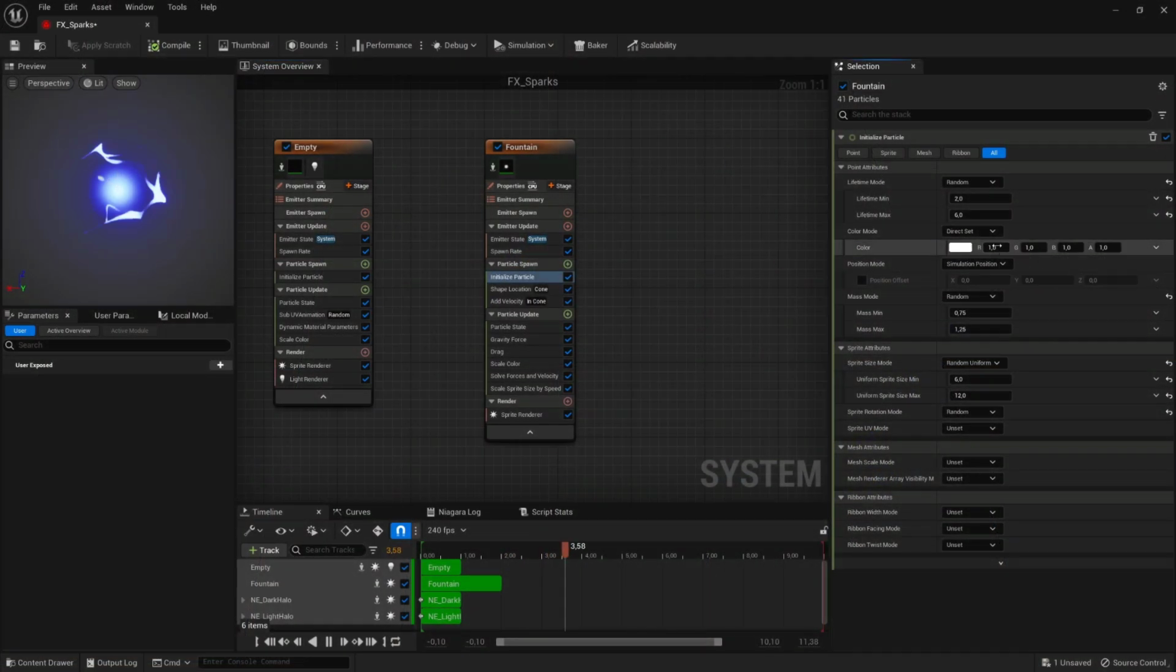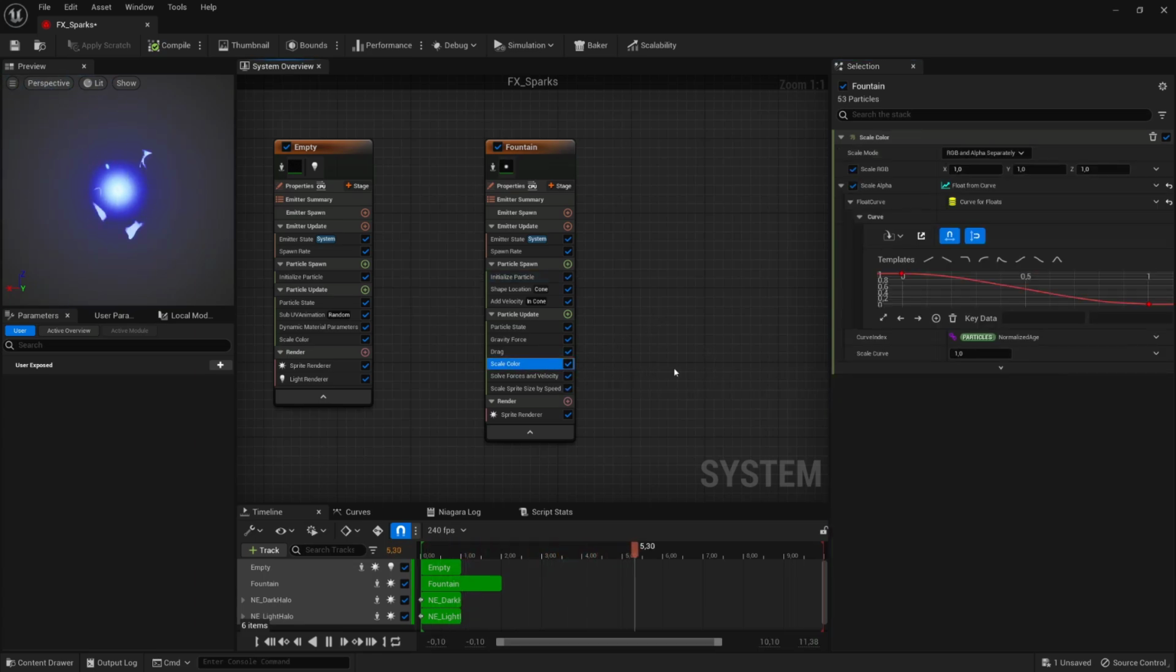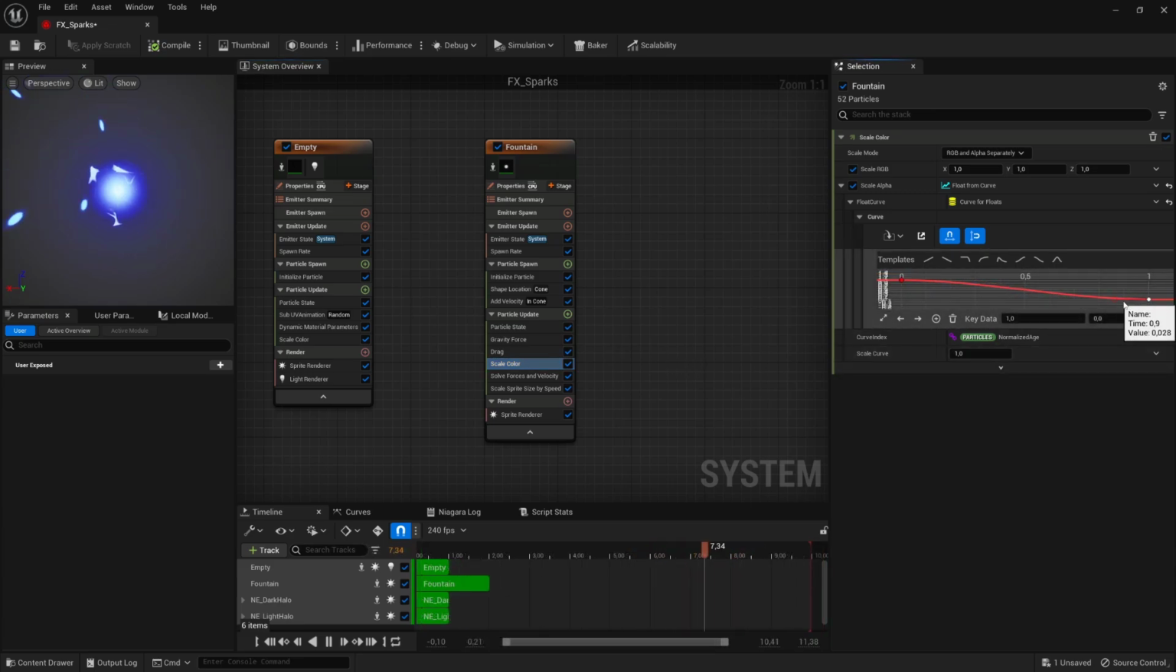We'll set the color to a bright value above 1 to make our sparks glow a bit, and tweak the uniform sprite size min and max values. In the scale color module, we'll make an easing curve by dragging up the left handle of the last key. This will keep our particles alpha up a bit longer during their lifetime.